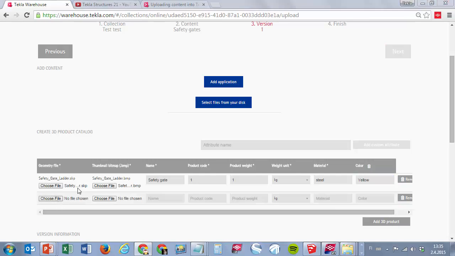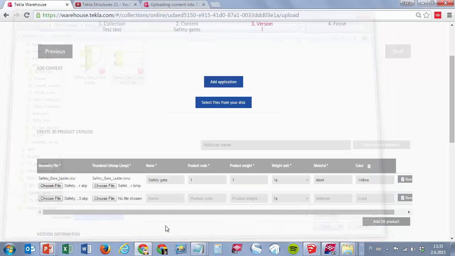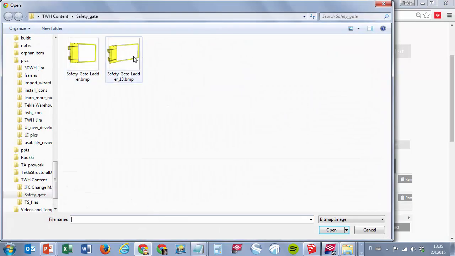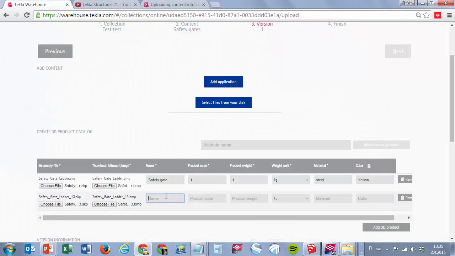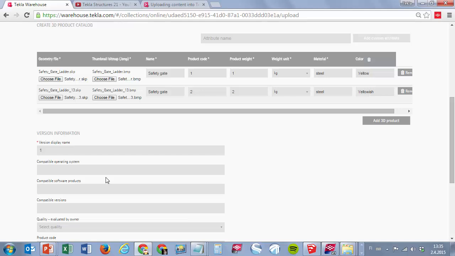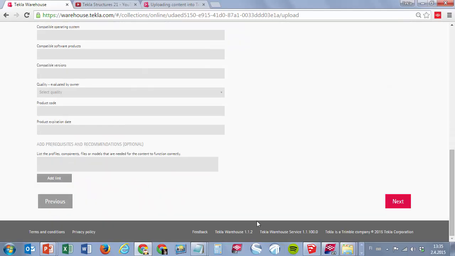And then I'll add the other object. You can add as many or as few as you like. I'll add 2. And then I can add any version-specific metadata if I like.